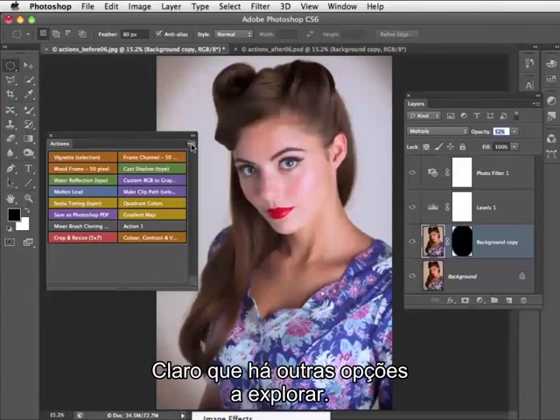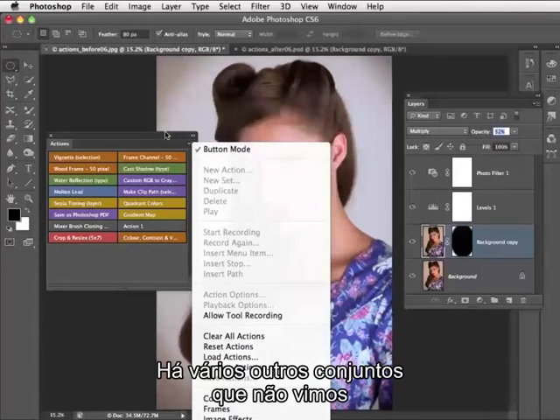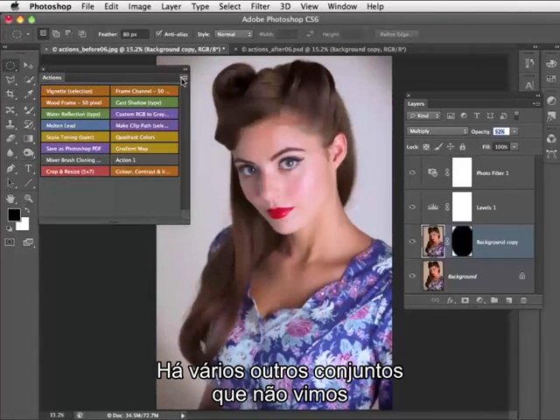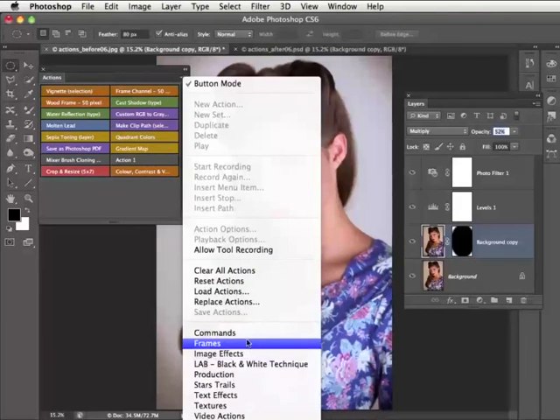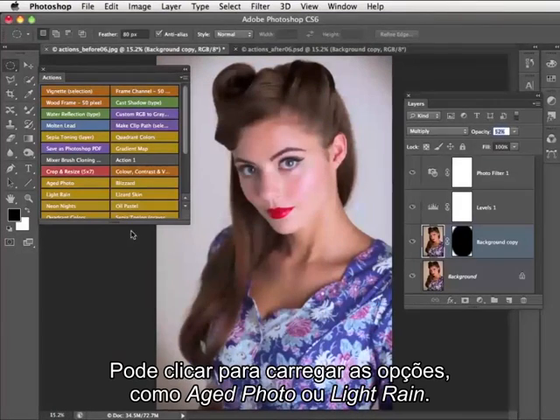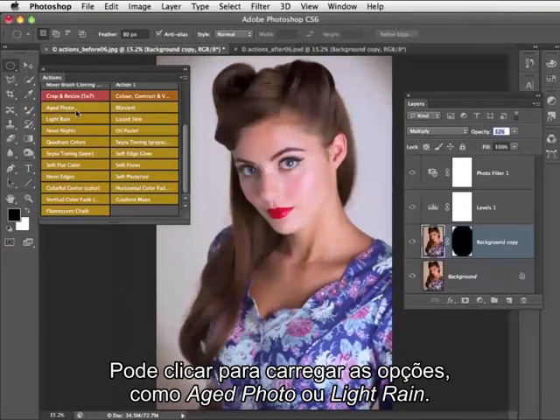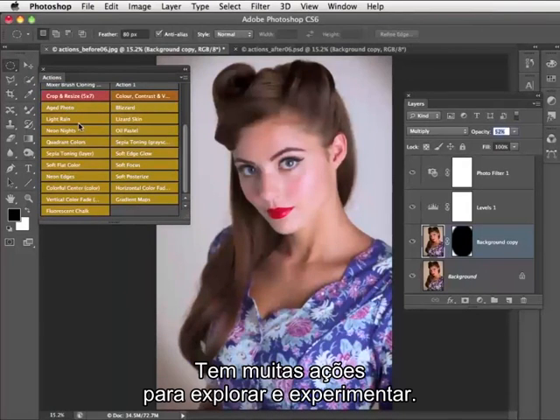And of course there's other things to explore as well. You have got lots of other sets that we haven't seen before, like commands or image effects, and you can just click here to load those in, and you can see things like age photo, light rain, etc. So there's lots of actions to explore and experiment with.